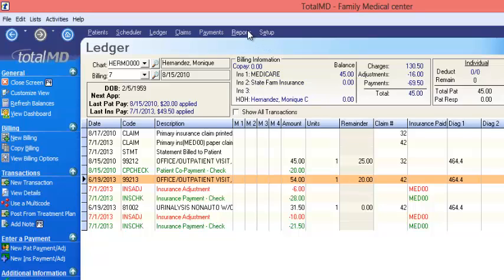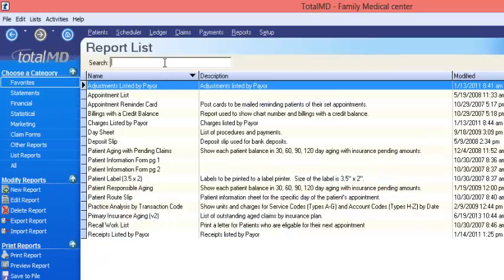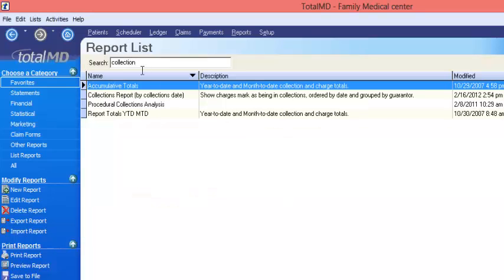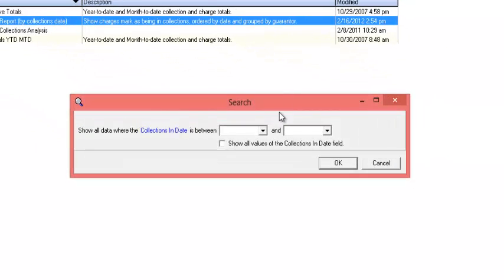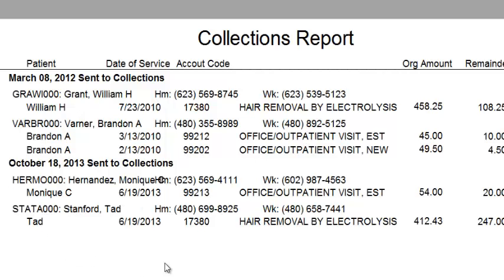In addition to that, if we go to our reports, I'm going to type in collections here. It takes me to my collections report. I'm going to run that, and I'll leave the date blank, and we'll see that today we sent some charges to collections. There they are right here, and here's the one for Monique. We can always have that report whenever we need it at our fingertips as well. Not only is that information in the Transworld module, but it's directly here in the software as well, so we can track it. Between the TotalMD software and the Transworld portal, we can really get down and dirty with our collections with TotalMD.